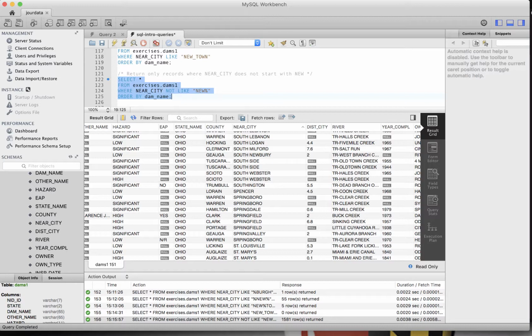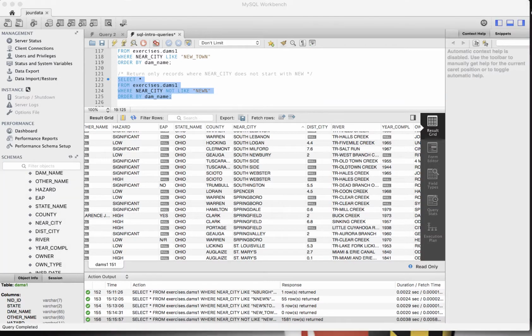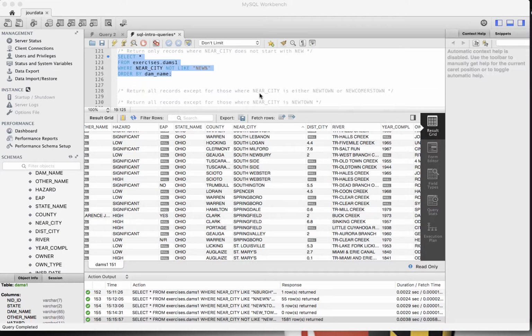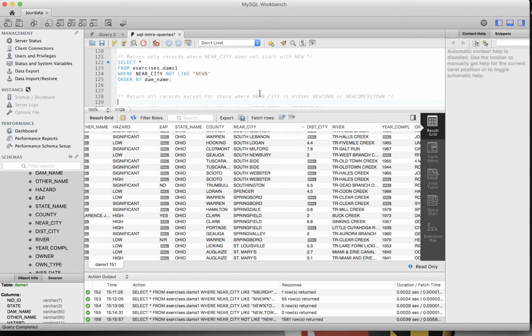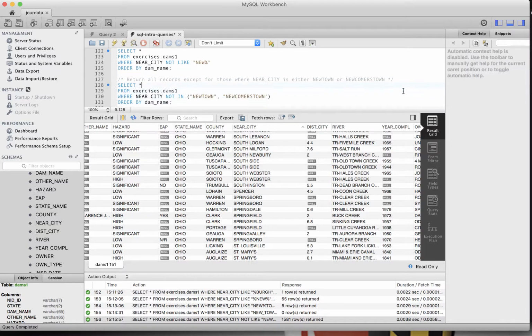We can also use the NOT operator in conjunction with other things. Instead of LIKE, we could use IN. So let's say we wanted to get all the records where the near city is not in a list we give it, and on that list is Newtown or Newcomers Town. So select star from exercises.dams1 where near city not in, and this is an array or a list of strings we're giving it, Newtown or Newcomers Town, order by dam name.